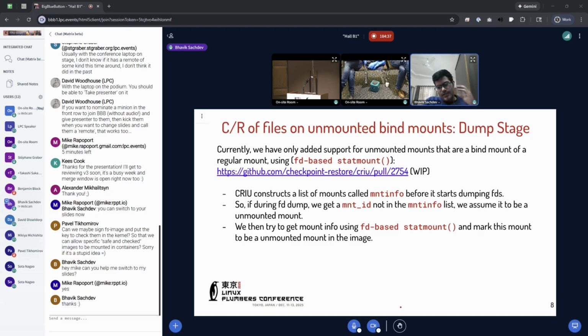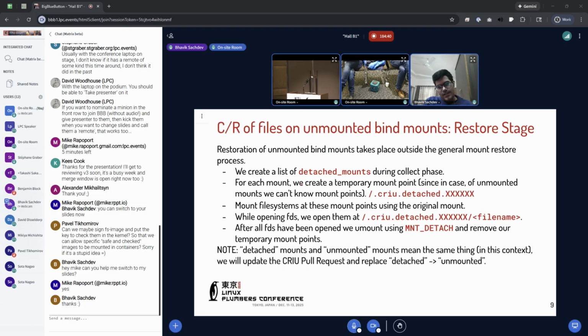and mark this to be an unmounted mount in the image. Then during restore, we create a list of all these detached mounts. And we create a temporary mount point for each mount, since we don't know the actual mount point because it was unmounted. Then we mount file systems using the regular mount of which we are aware now. Then we open them at whatever file name they have, and finally at the end we unmount using MNT_DETACH and remove our temporary mounts.